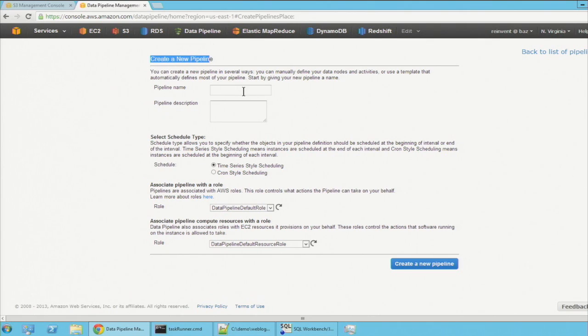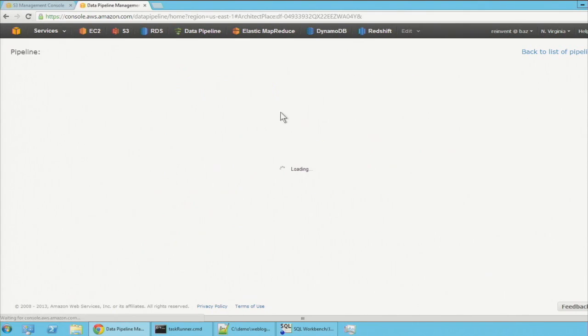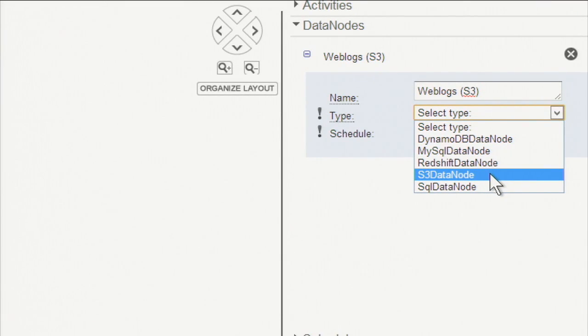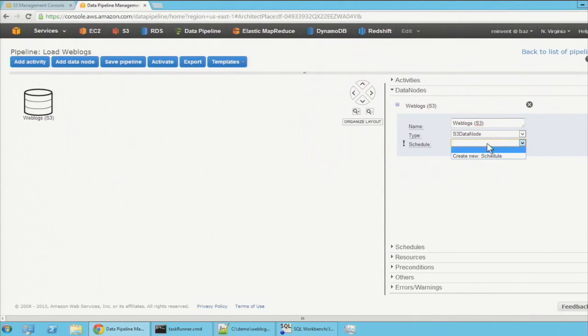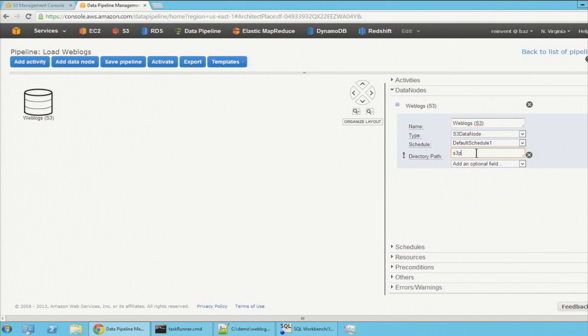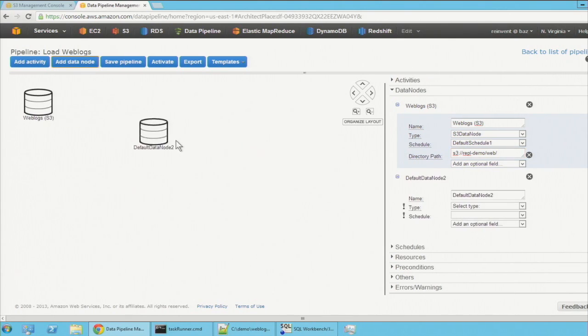So we're going to go ahead and create another Data Pipeline definition, similar to the way we did in the DynamoDB copy. In this case, we're going to create a data node, and we're going to call it S3 web log. And the type, obviously, is going to be S3 data node. We're going to schedule it on a regular schedule that we have already configured. And all you have to do is put the destination where that log file is located, and then create another data node called Redshift. So I have to create my source and my destination.